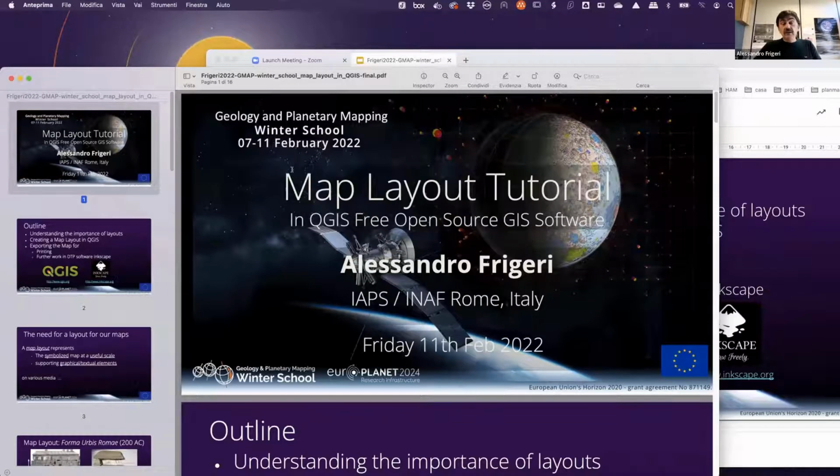And what I want to do with you today is that we go towards the practical side, but keeping in mind the importance of the layout and the meaning of that, because it's not just an option, it's part of the process which brings the mapping work to something which is tangible and useful for science.